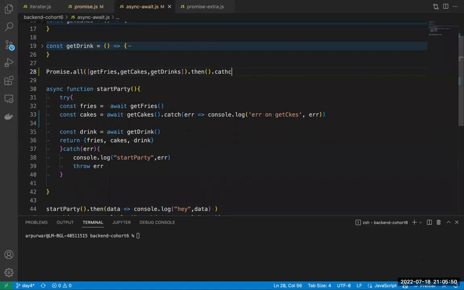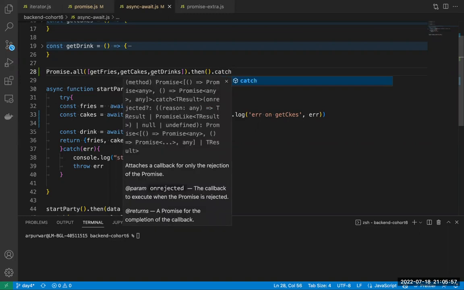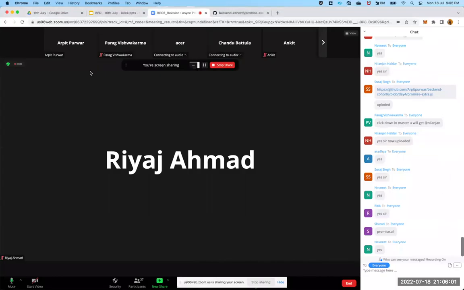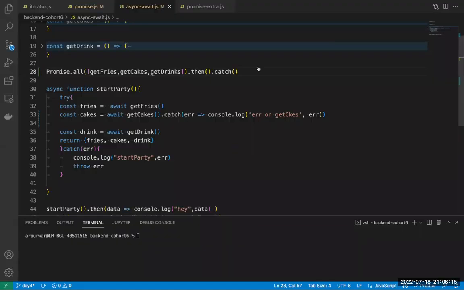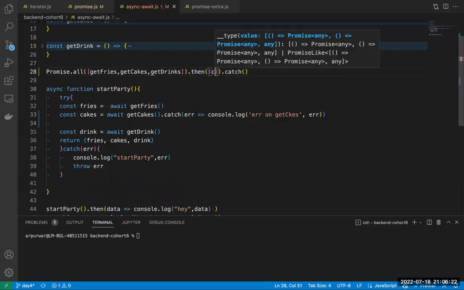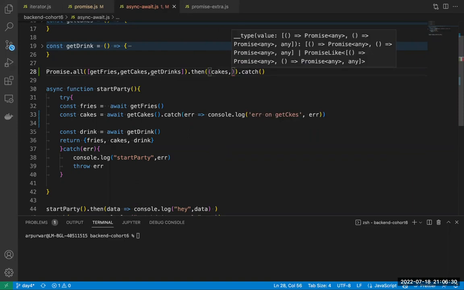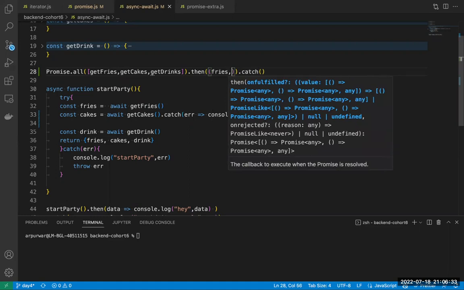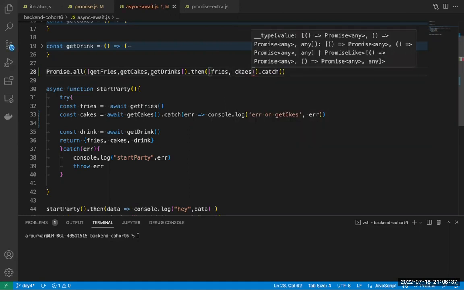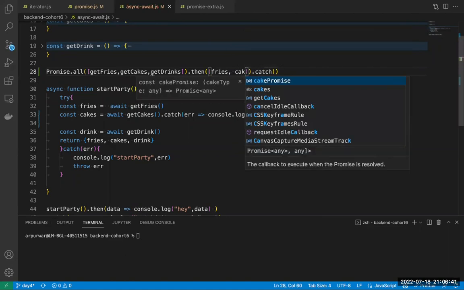The purpose of promise.all is for when we have three independent promises, independent meaning the result of one promise is not dependent on another. We can simply call them together with the help of promise.all, and then in the then result we will get all three variables. Earlier we only had one variable, for one promise. Now we have three variables here. First will be the fries promise result, second would be cakes, and third would be drinks.